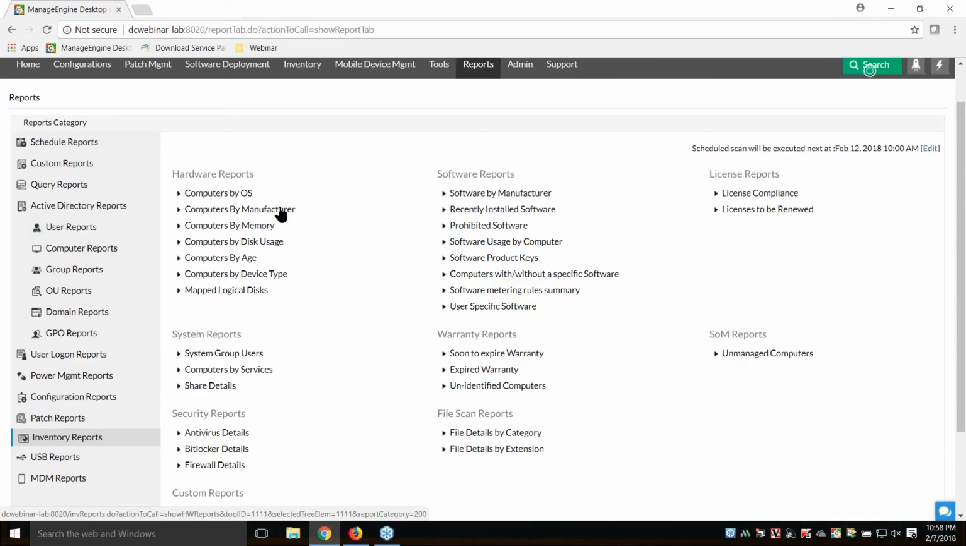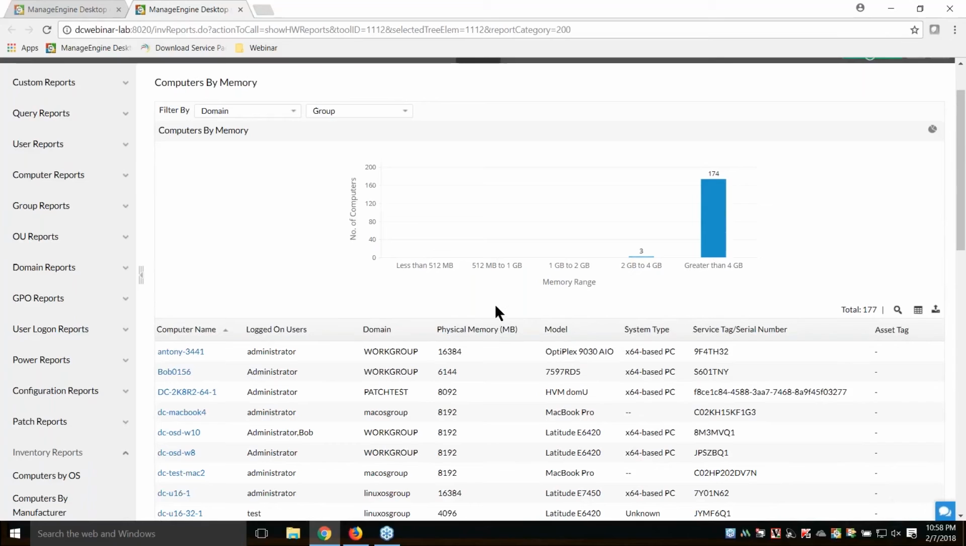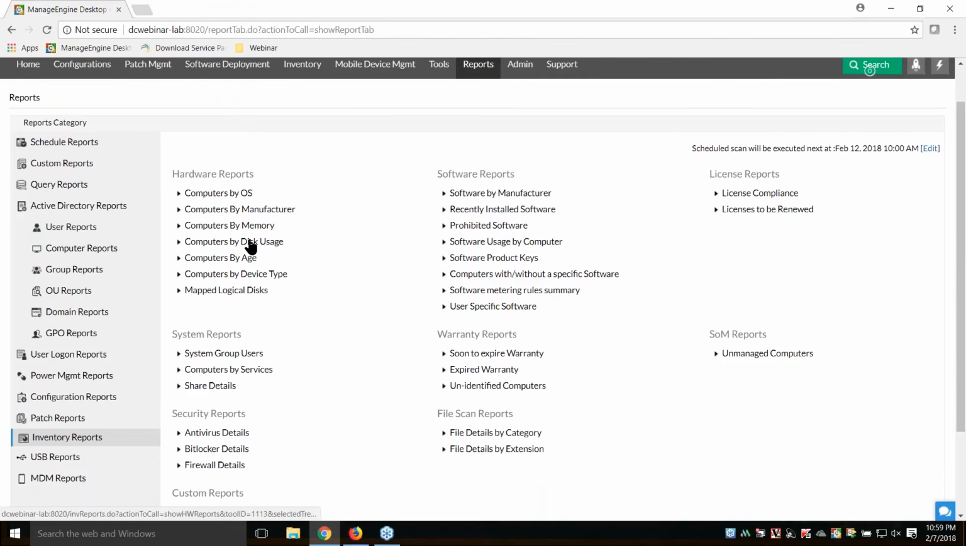Computers by manufacturer shows who is the manufacturer of the machine, and memory usage shows what kind of memory is installed in the network. So even if you want to quickly get a report to upgrade your memory, say wherever memory is 1 GB and you want to upgrade to 2 GB or 4 GB, this report is going to be very helpful because it gives a split with a trend from less than 512 MB to greater than 4 GB. Similarly, we also have a disk usage report, which shows the disk usage.